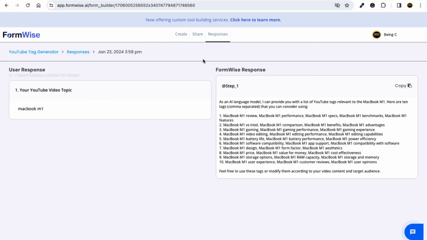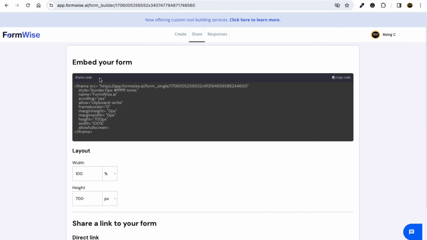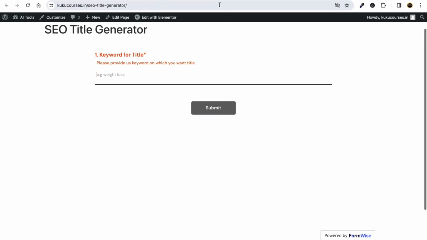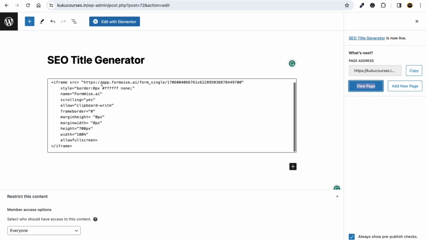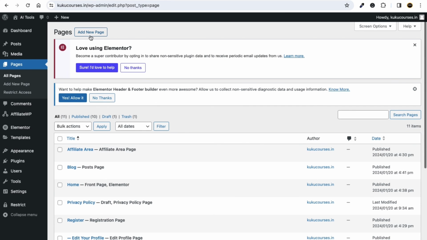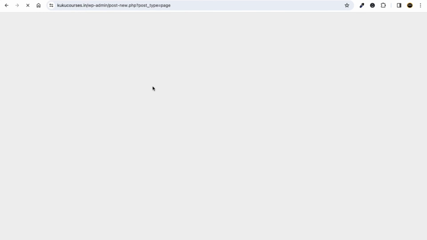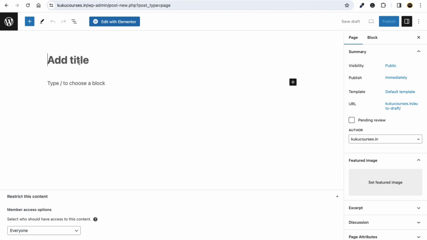Awesome, right? Now again, you can embed that in your website. For example, you can copy that and go here. We have this. Just go to the dashboard. We have created the SEO title generator. Just click on this WordPress logo, and you can create another page. Click on add new page, and here you can write, let's say, YouTube tag generator.